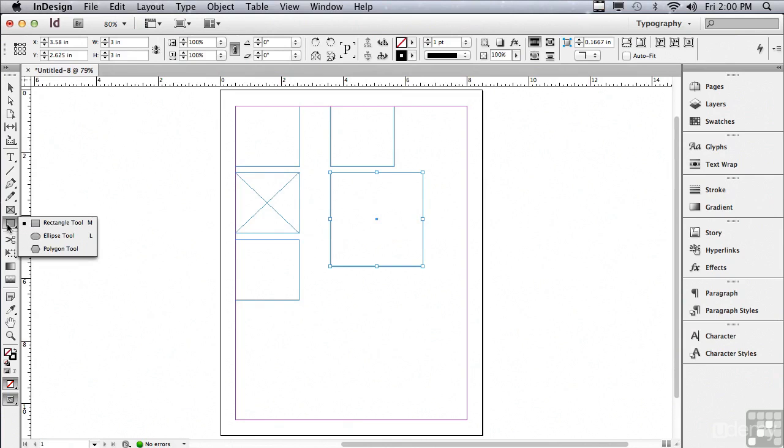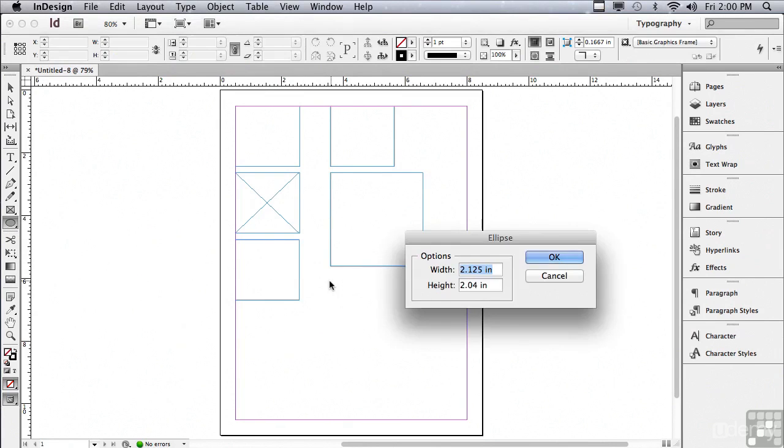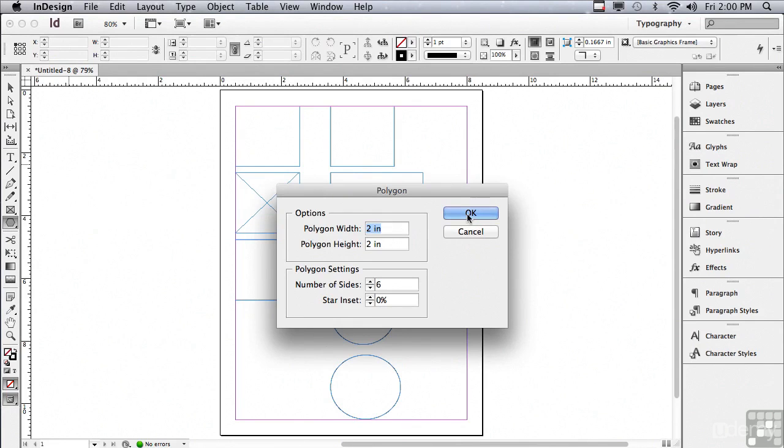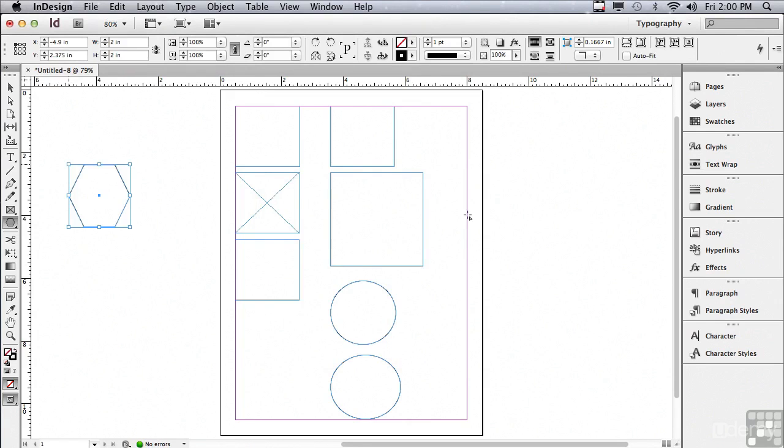Let me show you. I'm going to go to the Ellipse tool. I could just click with that and set it up in any size I want and just click OK. I could also click and drag. Underneath the Ellipse tool, there's a Polygon tool. I could just click, then specify a size and a number of sides and something called a star inset, which we're going to talk about in just a second. I'm just going to click OK, and I get a default 6-sided polygon.